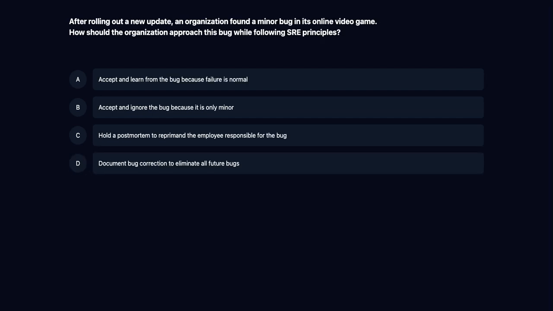After rolling out a new update, an organization found a minor bug in its online video game. How should the organization approach this bug while following SRE principles? A. Accept and learn from the bug, because failure is normal. B. Accept and ignore the bug, because it is only minor. C. Hold a post-mortem to reprimand the employee responsible for the bug. D. Document bug correction to eliminate all future bugs.